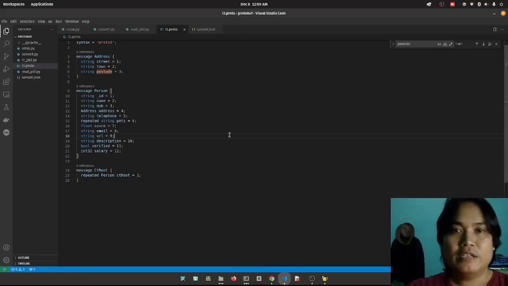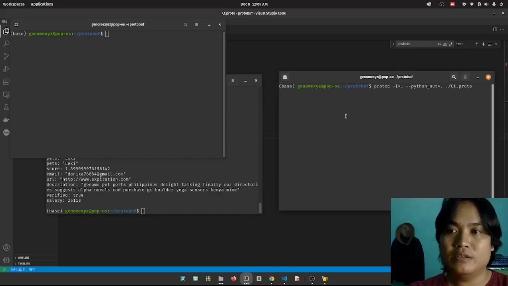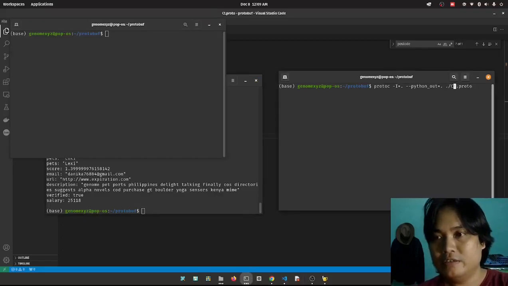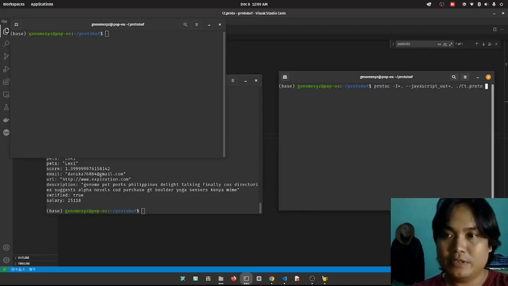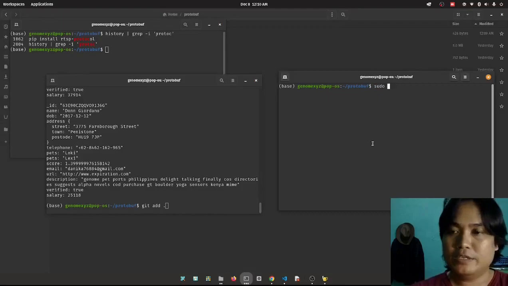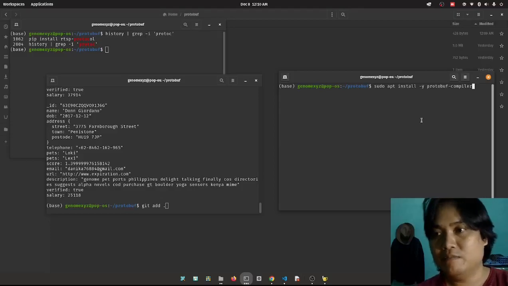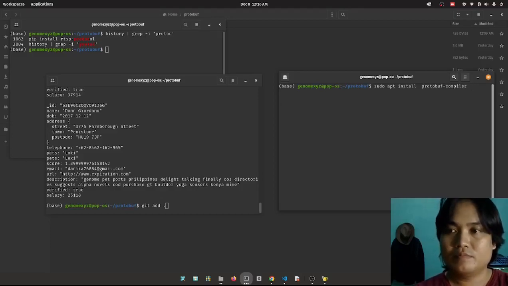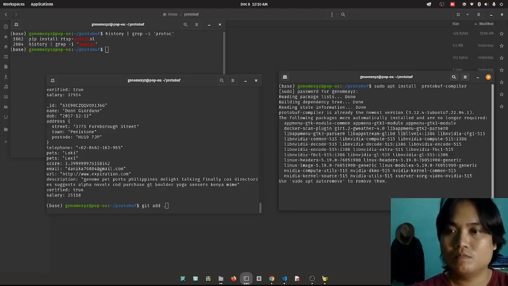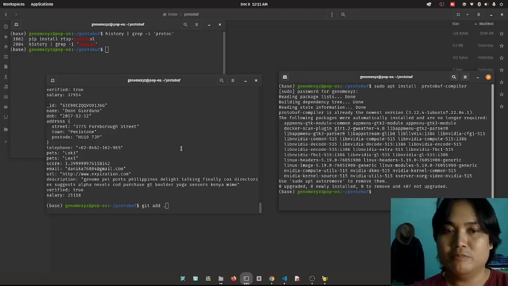Now the next step is to convert this city.proto to a Python class. First you must install this tool. To install that, we must run this command: apt install protobuf-compiler. And as you can see here, I already installed that tool, so it's complete.